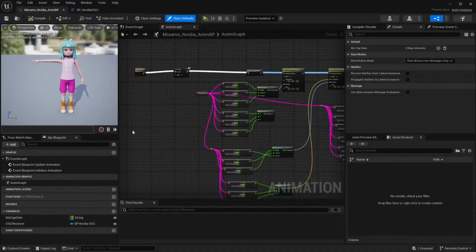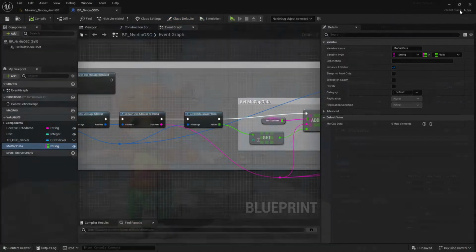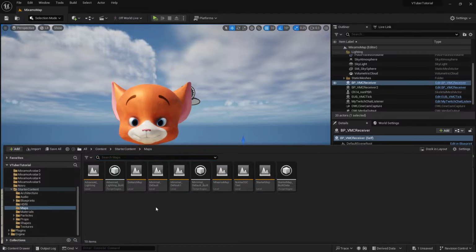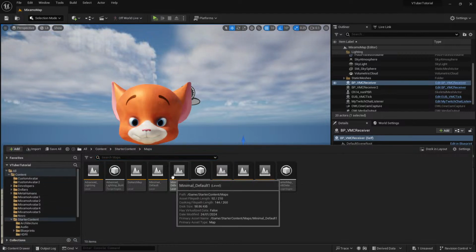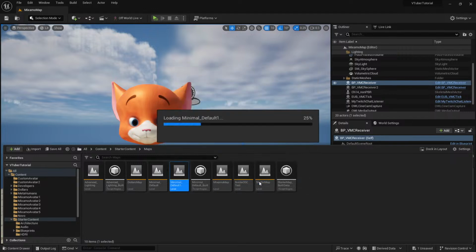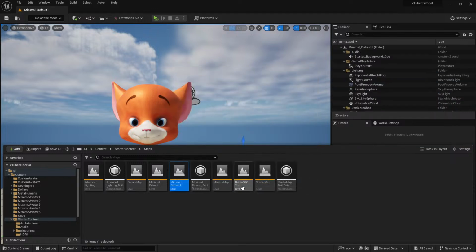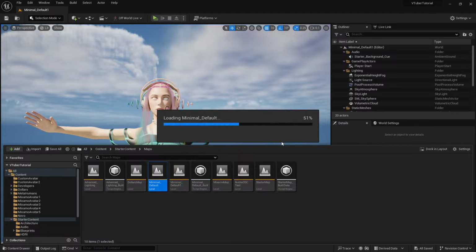If it's relevant, I'm going to do the same. This is a 5.3 project, but it would look very similar. So I'm going to go with minimum default. I think maybe it's one of these. Oops, maybe one of these. Might be the metahuman, might be in this one. Sorry about that.